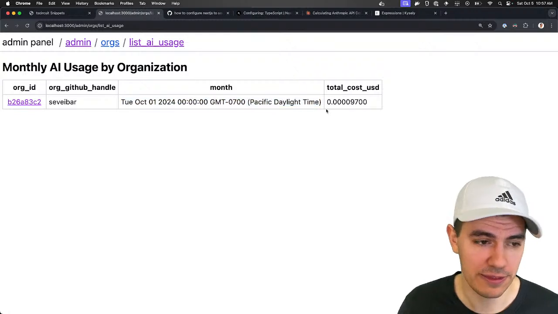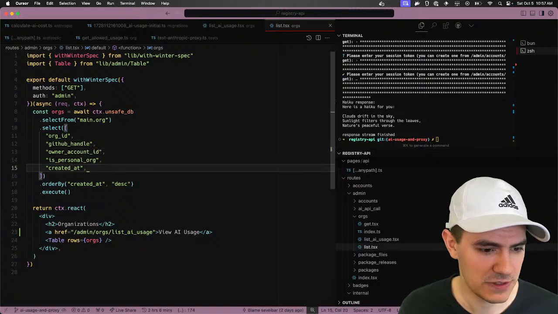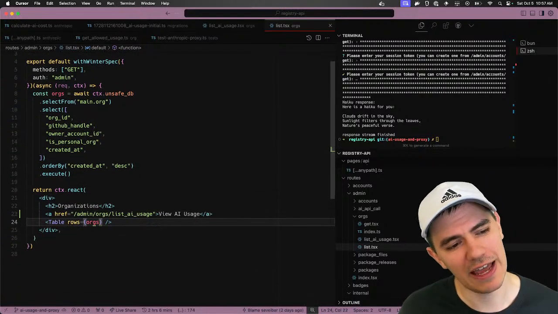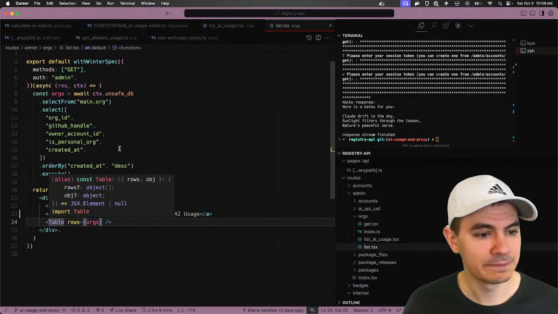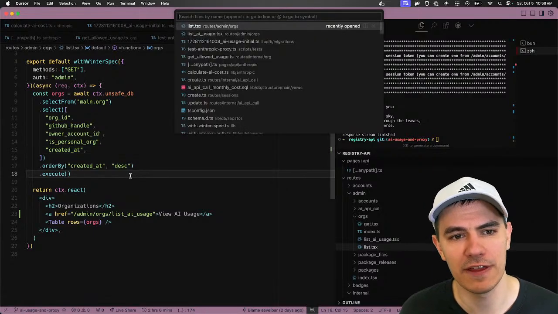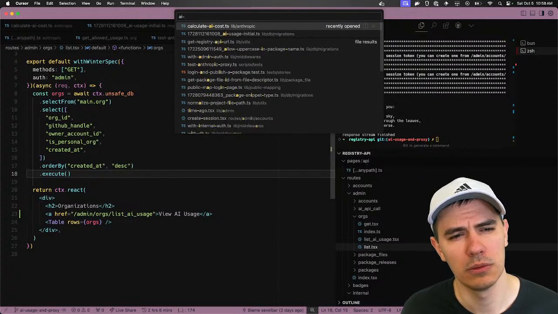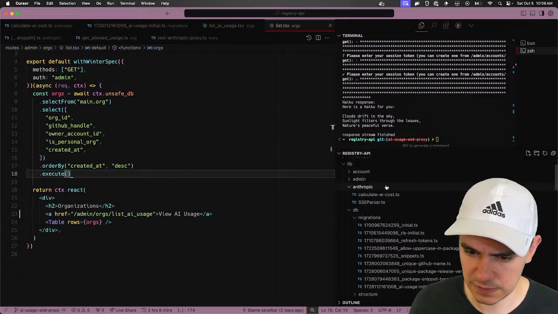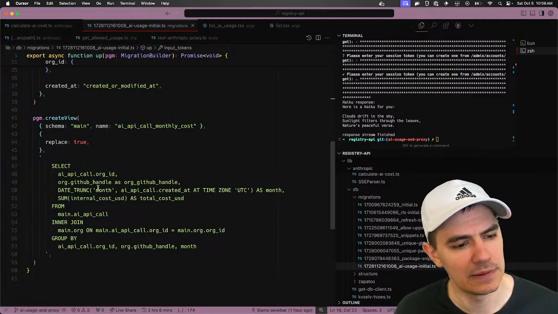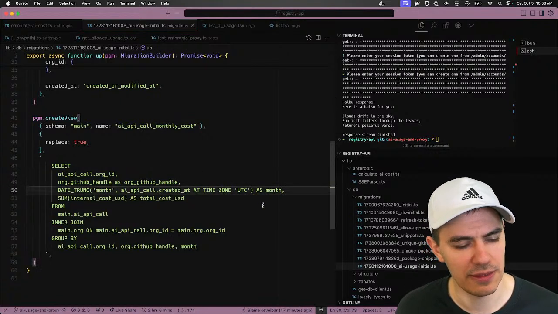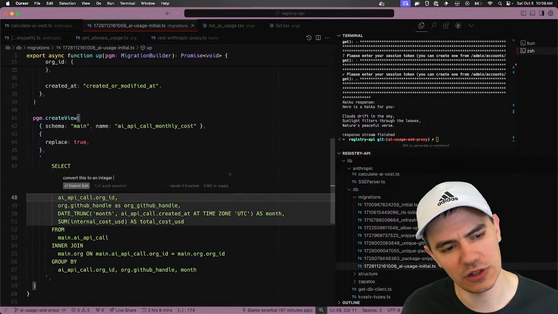I don't love this month thing. So what can we do to make this month display better? We can modify how the table displays month, or I could modify the view. I forgot what the migration was called. AI usage initial. Date trunc as month. Convert this to an integer, 1 through 12.